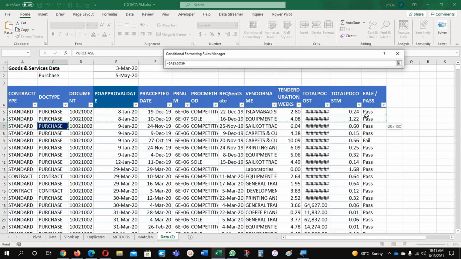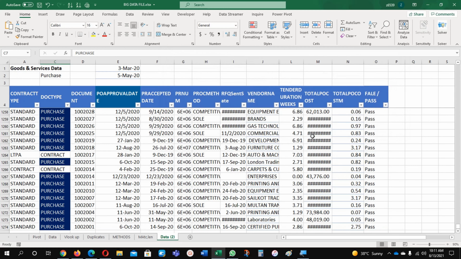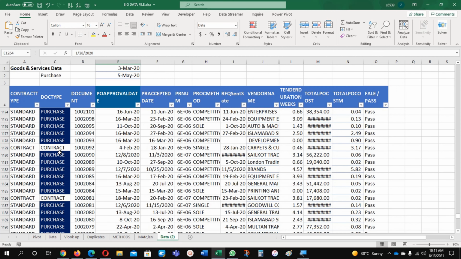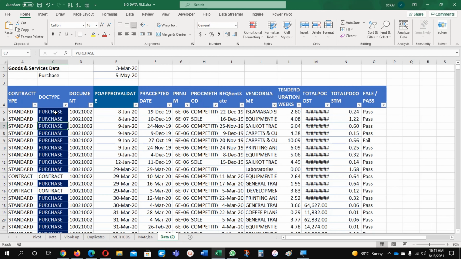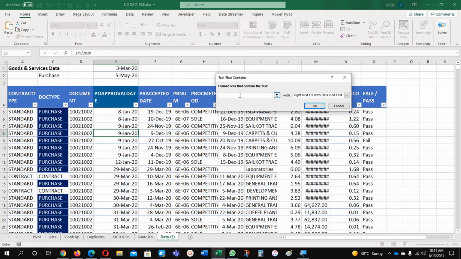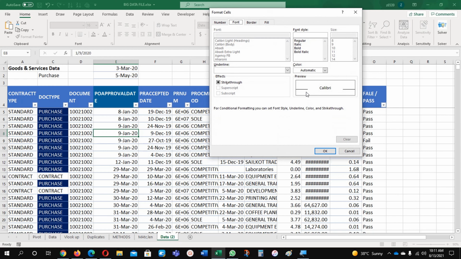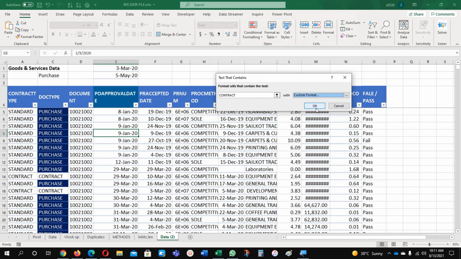and select all your data. Okay, now you can see all the range has been selected. Now I want to highlight only the contract. I will just copy contract, conditional formatting, text that contains contract. What color am I looking for? I will choose it. Fill light green, okay, and okay.